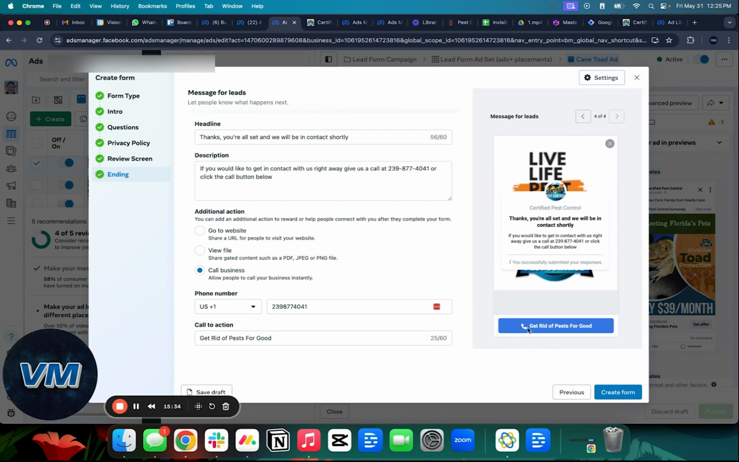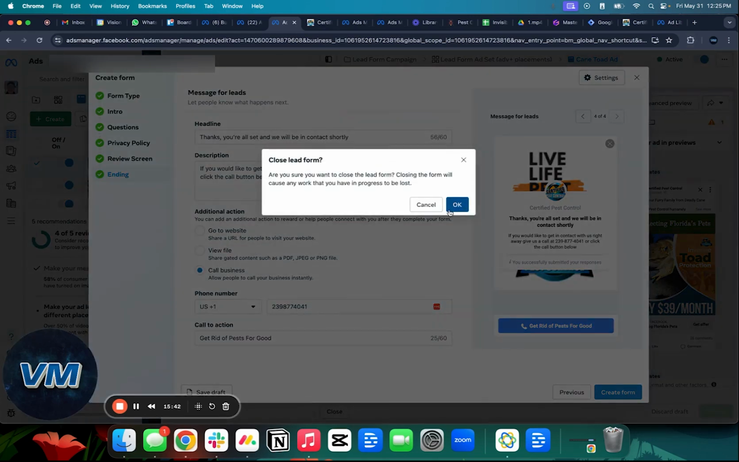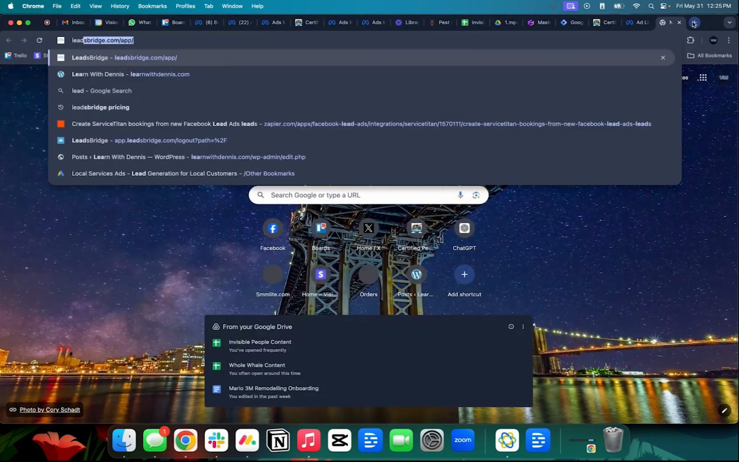A bunch of different things, but just adding a short answer question, or just having more friction in the lead form, helps. Also, you can head over to something called LeadsBridge, which I love, to connect your CRM and pass that conversion data back to Facebook using the Conversion API.